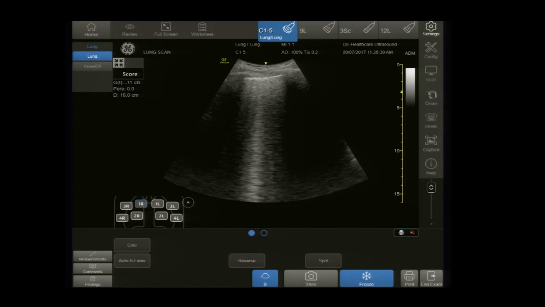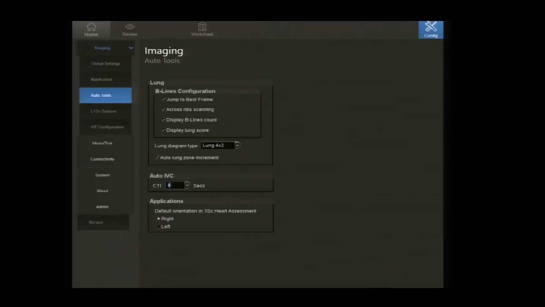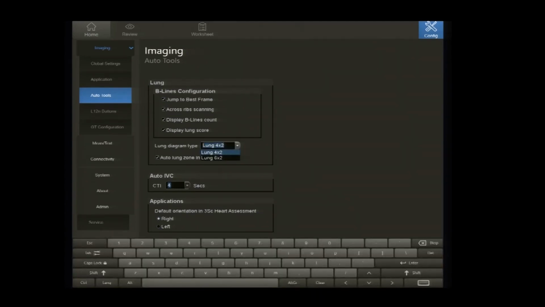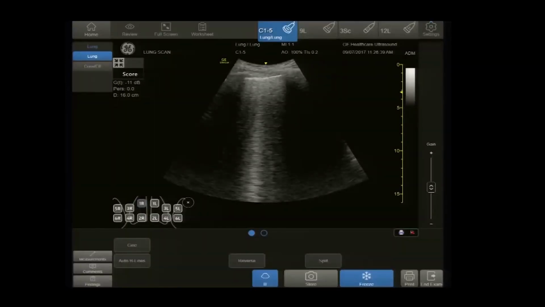with a total of 8 segments. If you go into settings and into config, you will see that there's a lung diagram type, and it says lung 4x2, so that's the default. So it's a total of 8 segments in the lung that are scanned. And then there's also a 6x2 segment, and here you can see the 6x2 segmentation where you have 6 on each side of the lung.